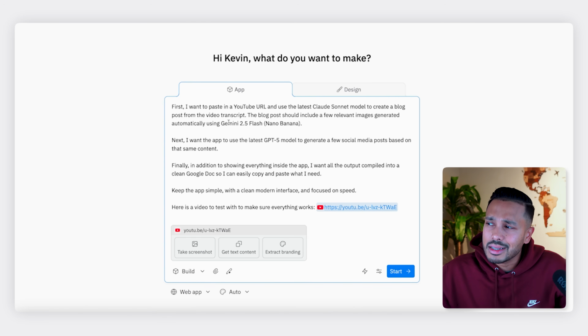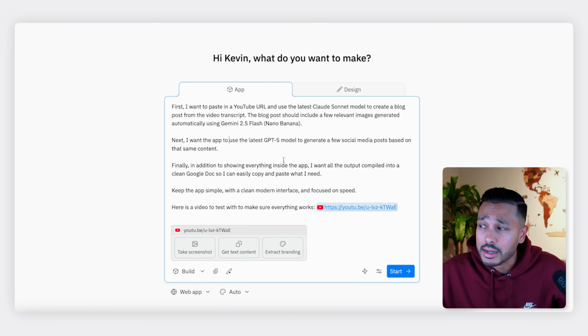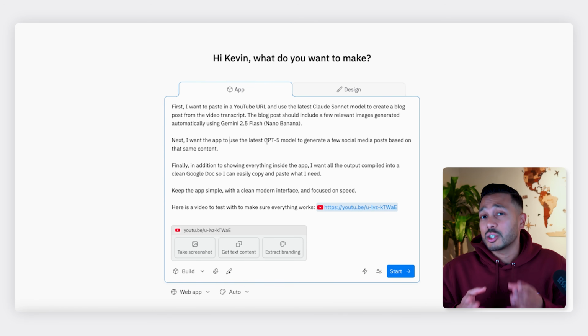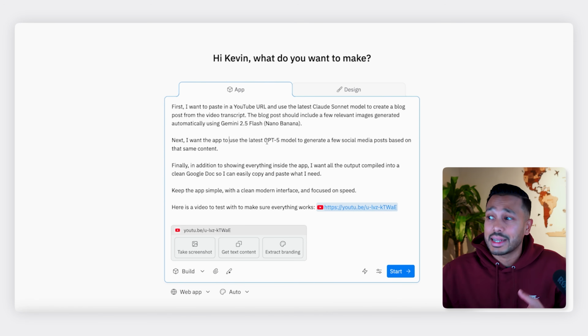Now you can see that I specifically called out Gemini 2.5 Flash, Claude Sonnet, and ChatGPT 5. I'm doing that just for the demo to show you that it has all of these advanced models, but you don't have to know any of that. You can just say use the best AI models or tools, or use the best tools for the job, and it'll just architect it and figure it out itself.